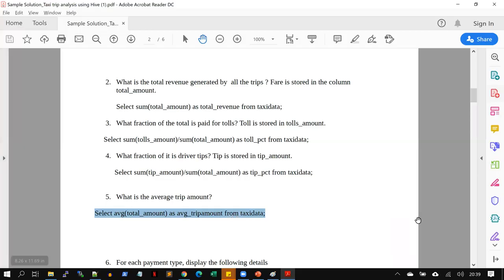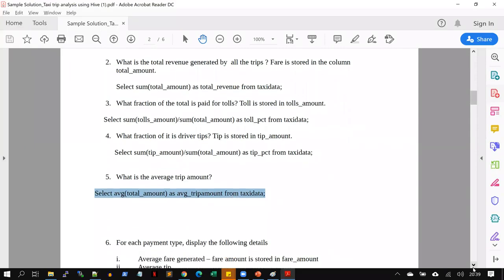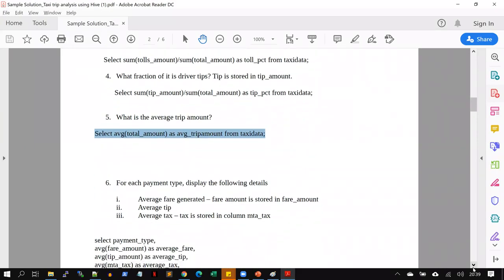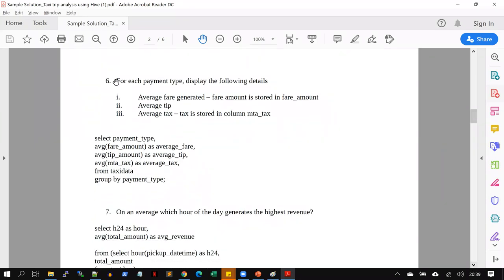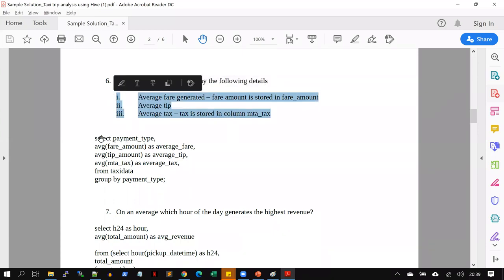Now I have also written some more queries here. You can just go through them if you want. For example, another query is, for each payment type, display the following details. You see there are different payment types. For each payment type, I want to look at average fare, average tip, and average tax. Different payments are there, like credit card and so on. For each of them, I want to get this.